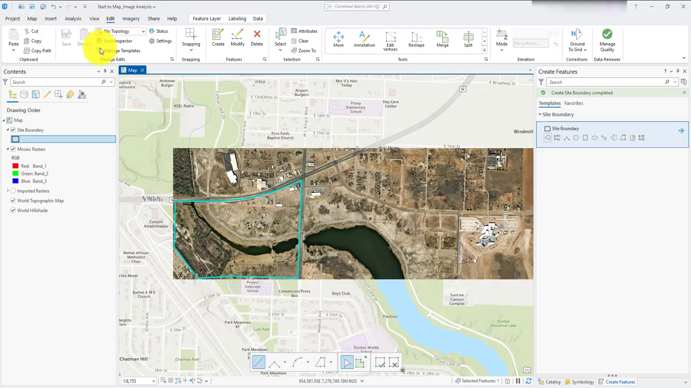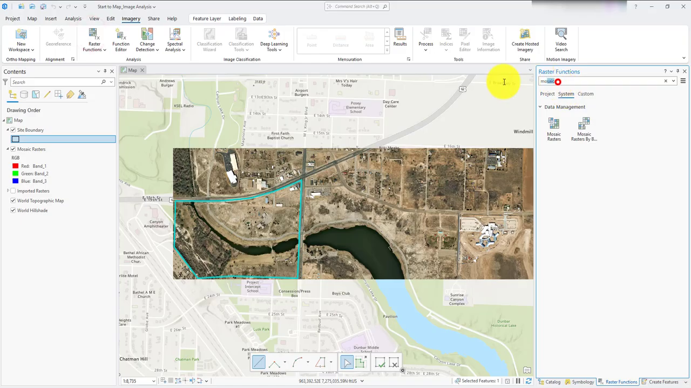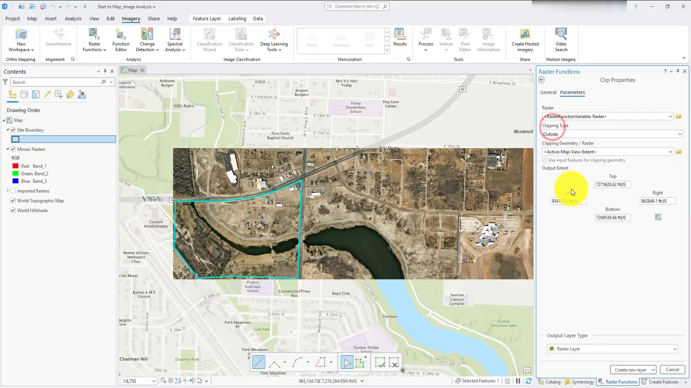So now after we have saved, let's go to imagery, and now let's go to raster function, and now let's search for clip. So here I have the clip raster function. My raster layer would be the mosaic raster, and clipping would be outside, and clipping geometry in my case would be the site boundary. Also, I want to use input features as clipping geometry, because if I don't, it will just create an approximated rectangle. So I want this line to be exact.